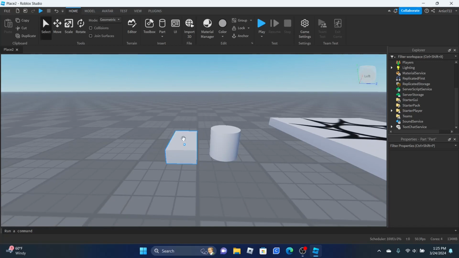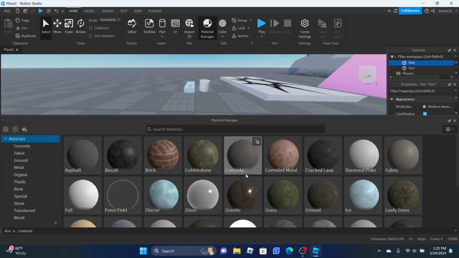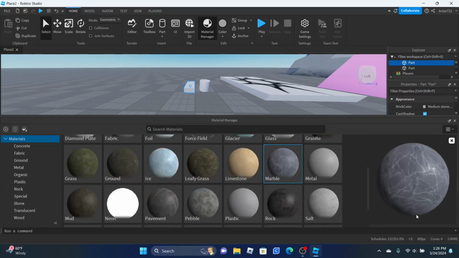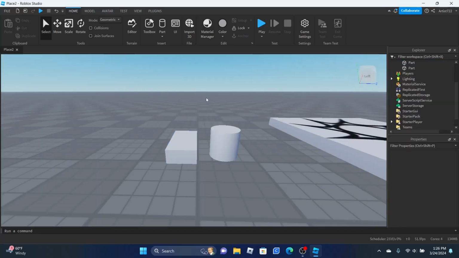Make sure you're on Select Mode to select items. But then you click Material Manager, and it brings up this little window with all sorts of textures. Say we want to make this cube marble. Alright, then you can just select the texture you want and click the little button next to it to use it. Just like that. Same goes for color. You can just change the color of a part in here. Just like that, we have a green rectangle.